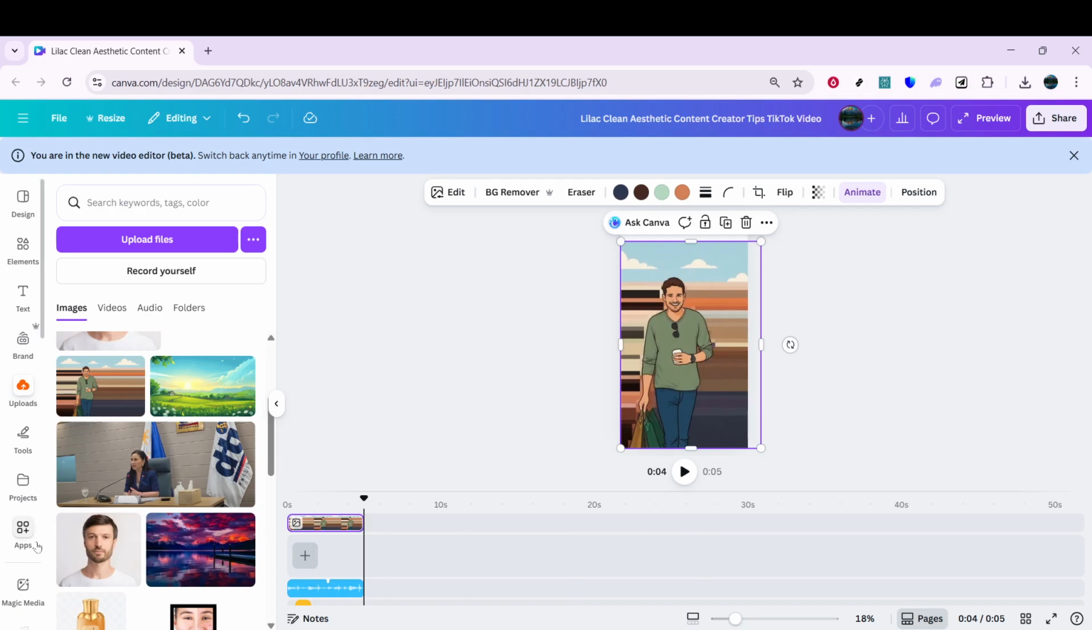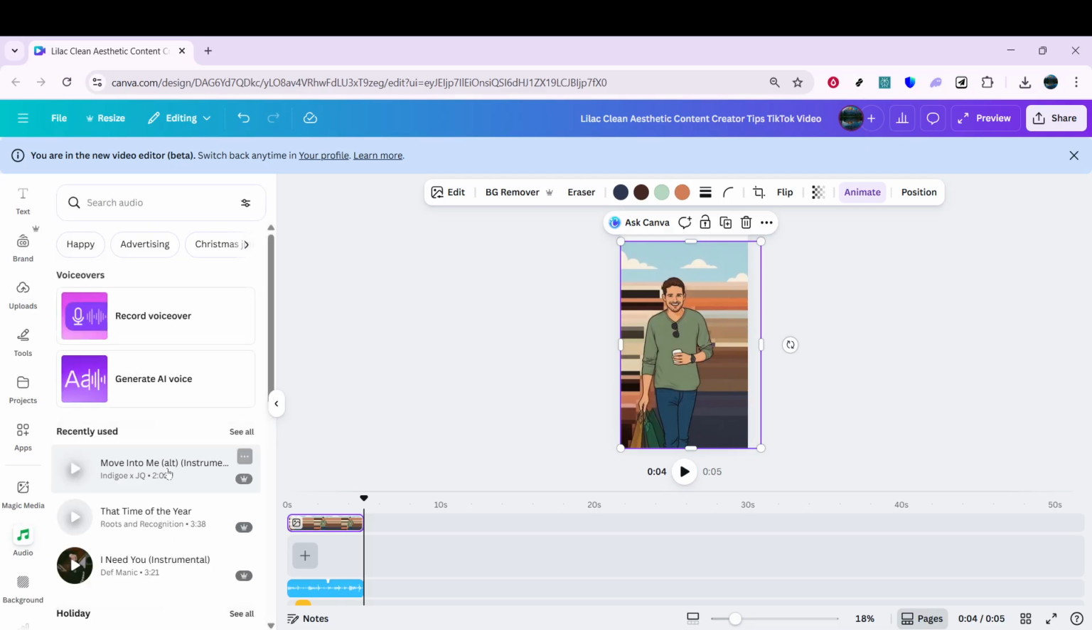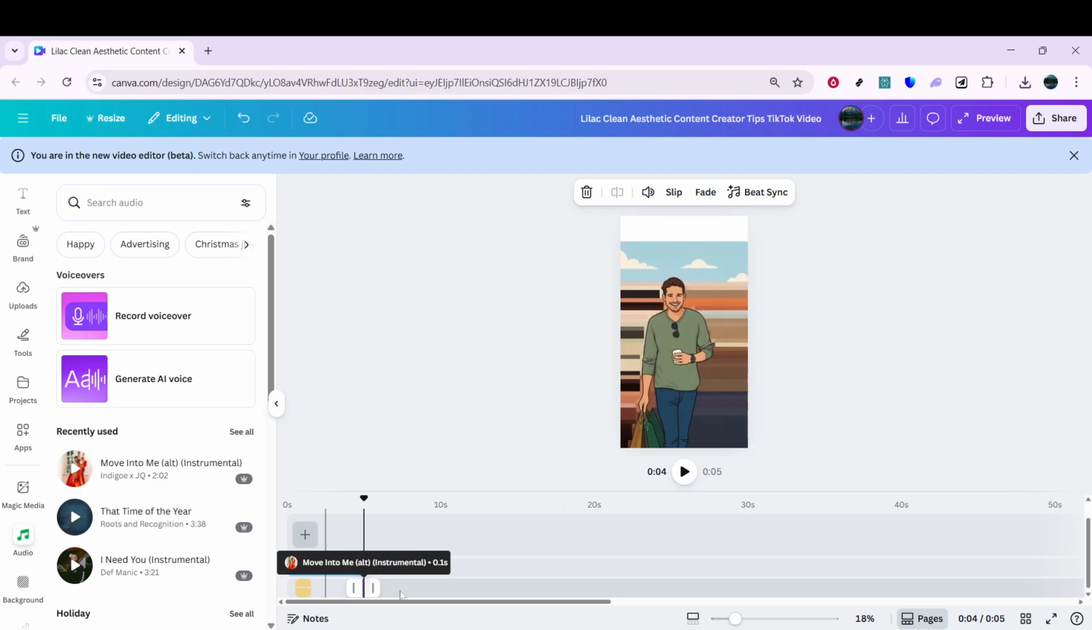Trim the ends to match your clip length and lower the volume slightly so it doesn't overpower the visuals. Use fades if available for a smoother start and finish. Always make sure you have the rights to any audio you use.